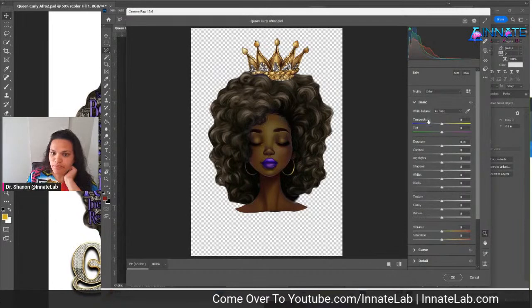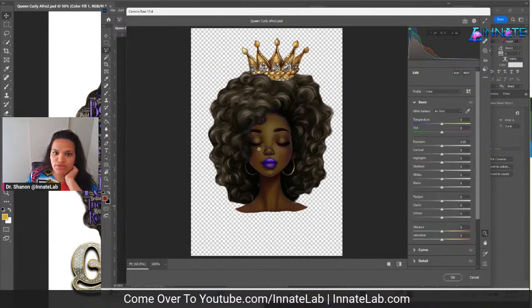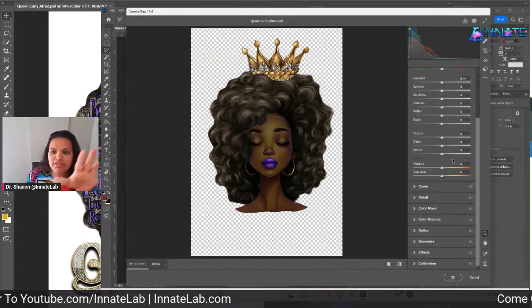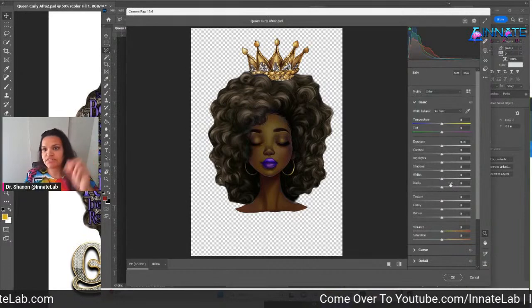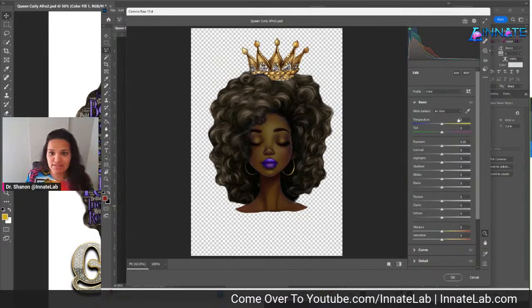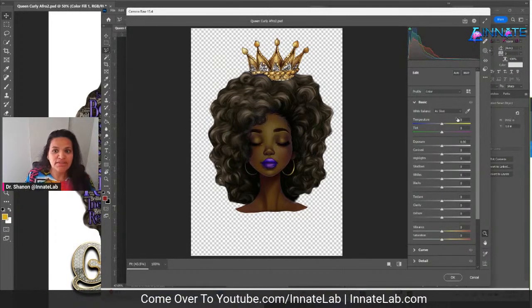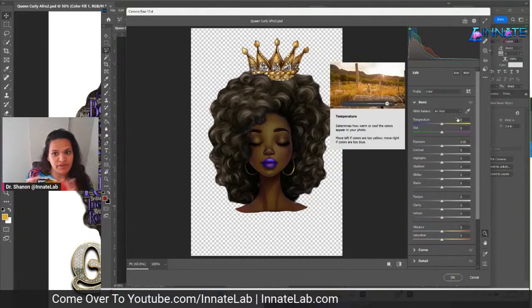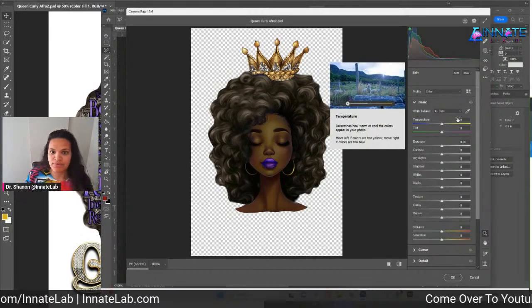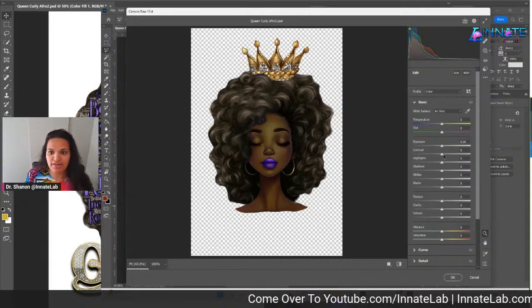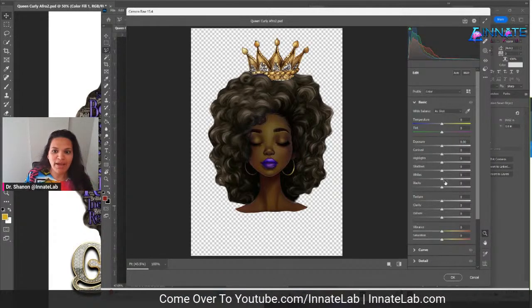It's going to give us a whole bunch of functions that look really, really scary. If you're into photography, maybe these settings don't look scary at all, because this is what you're used to fooling with when editing photos. So temperature is warm and cool. You have exposure, contrast, highlights, shadows, whites, and blacks.